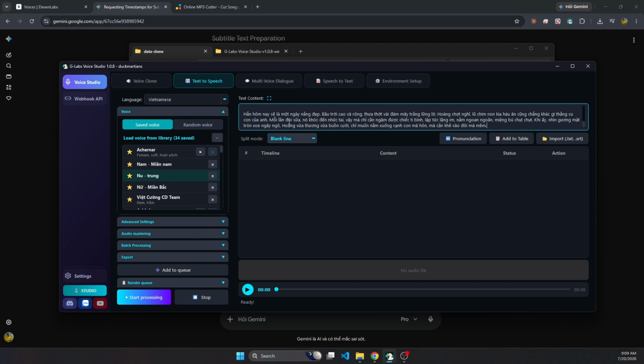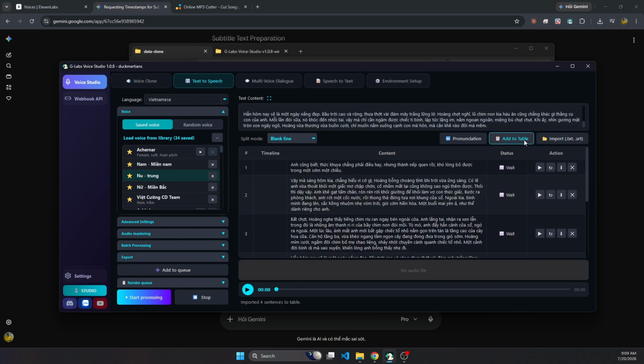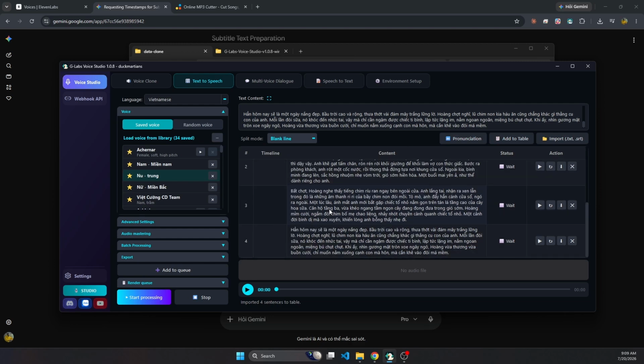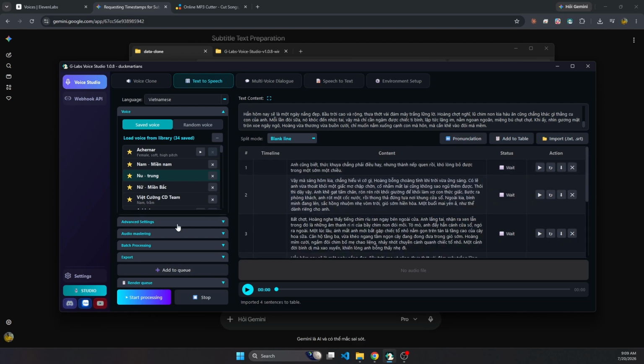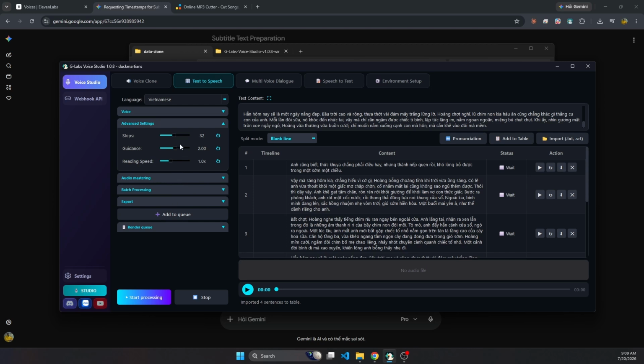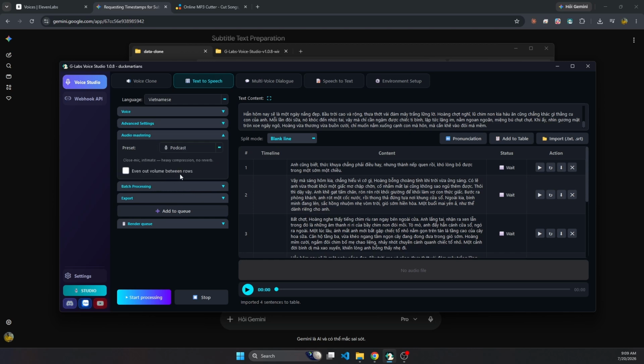Then enter the text you want to convert to speech into the editor box. Here you can fine-tune the reading speed, intonation, and pitch to your liking.